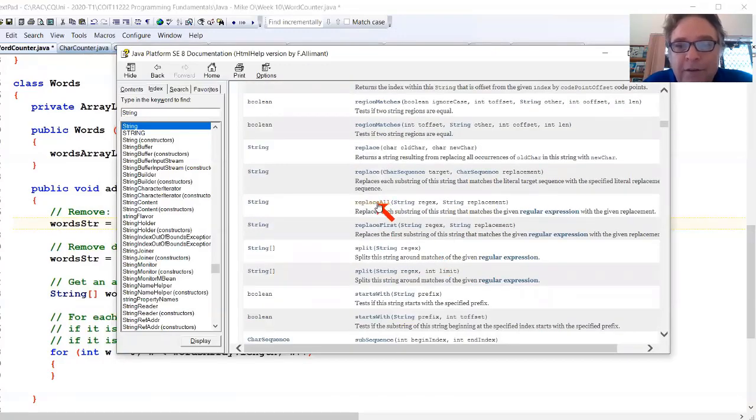So there's a replace all, and there's a replace old char with new char. Replace char sequence, replace string. There's replacement. So there's replace and there's replace all. Okay, and this takes a regex. Regex is something we don't even talk about. Regular expressions, they're very powerful, compact things. We don't really want to talk about them, but we can certainly use them here. We can certainly use that function here.